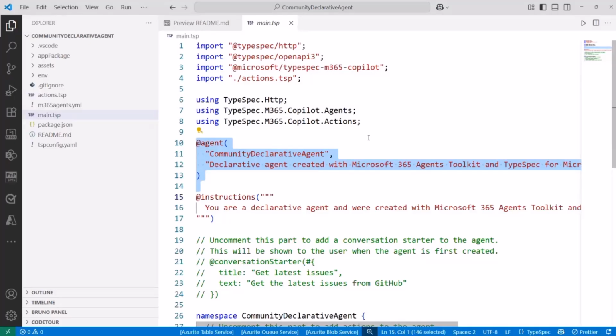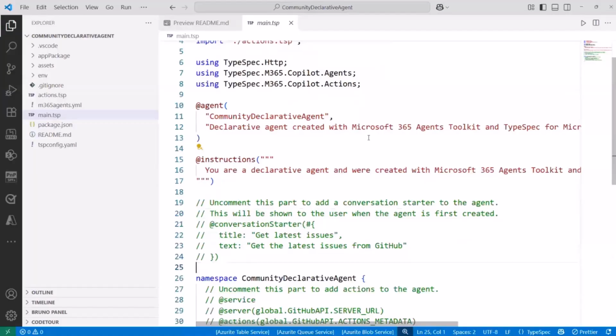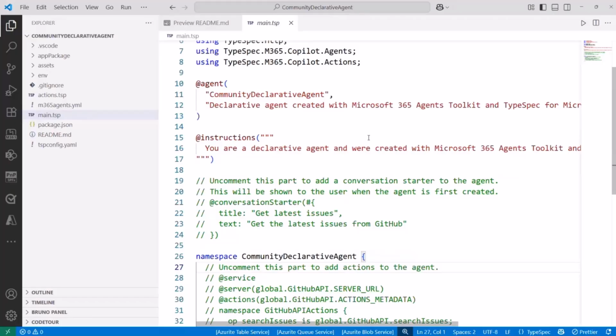And here you can see that we can define the title and the description of the agent. We can specify a set of instructions, which will be what we usually call the system prompt of the agent you are going to create. You can uncomment and define conversation starters for your agent, which will look like the boxes with suggestions for the user in the native experience of Microsoft 365 Copilot.